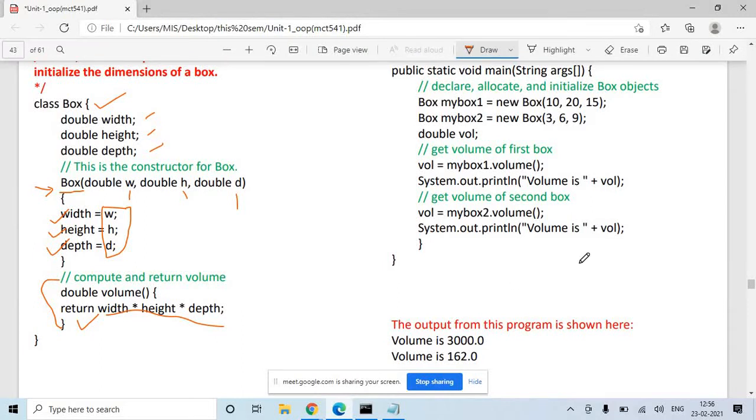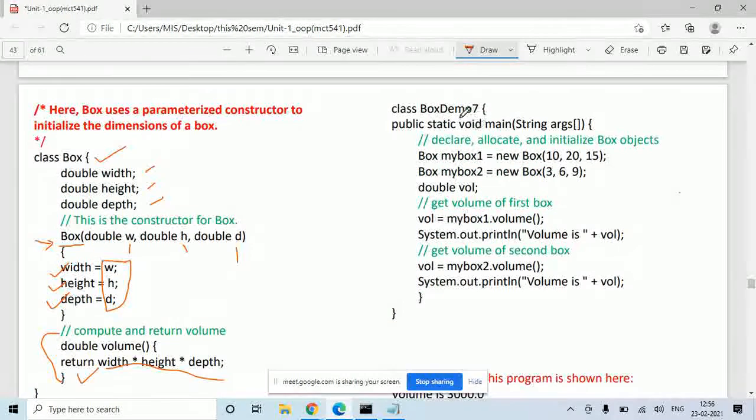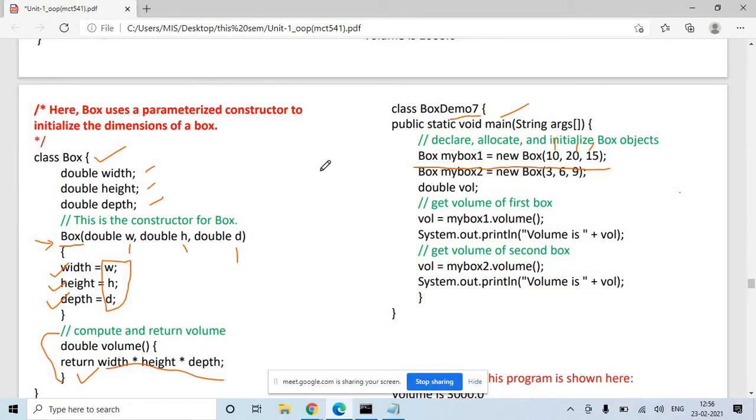How does this work? For this you have written a class BoxDemo7 with public static void main(String[] args), and you want to create objects my box 1 and my box 2. So here see the difference. Box myBox1 = new Box, and here you have supplied arguments right there. What this line will do is create your my box 1. This my box 1 will have width, height, depth, one constructor and one volume function.